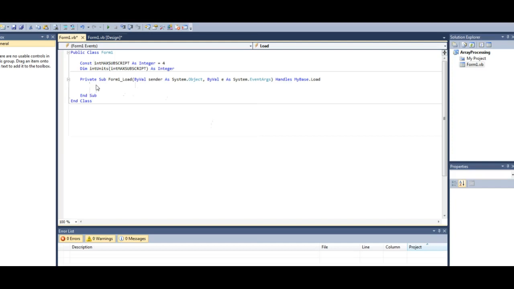But you'll see here's my load event. So anything I put in here will execute when the form loads. I've created a class level array here called int units. The maximum subscript is 4, so int units is going to hold 5 integers. Notice that this is right under public class Form1. That means everybody will have access to it.